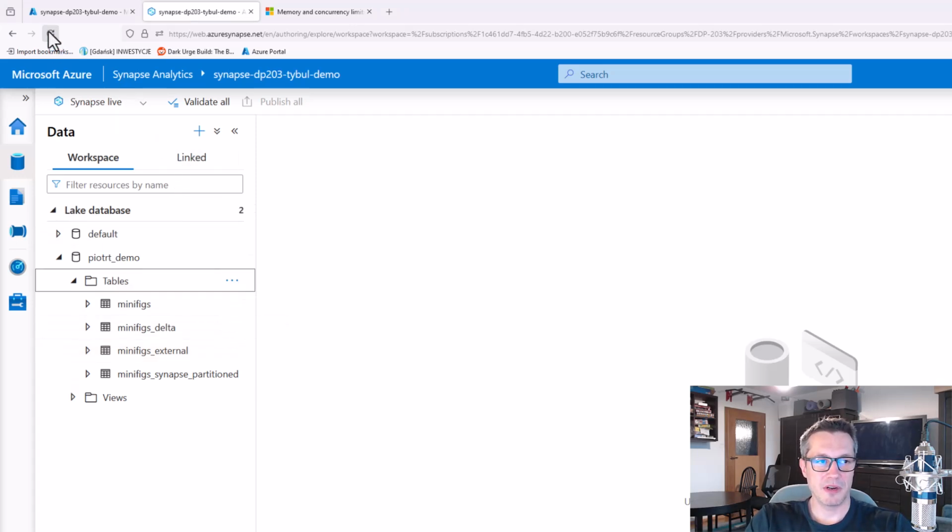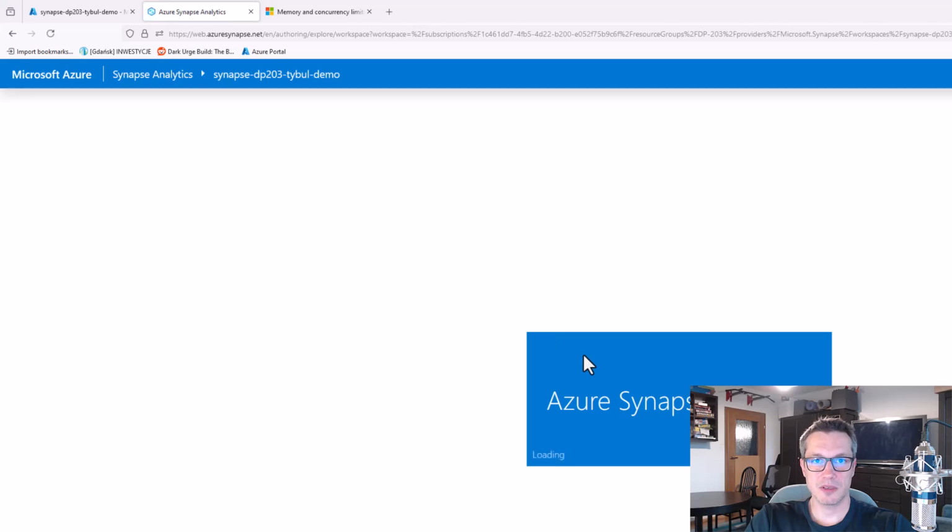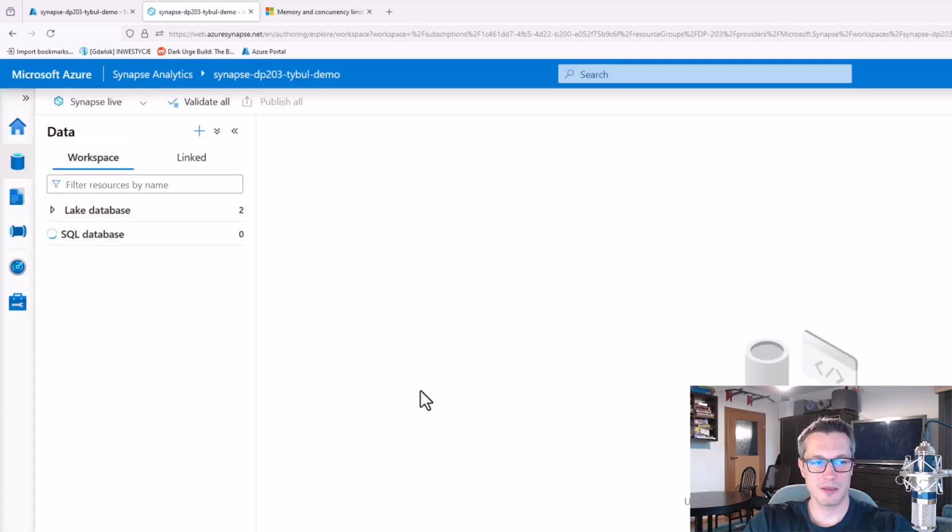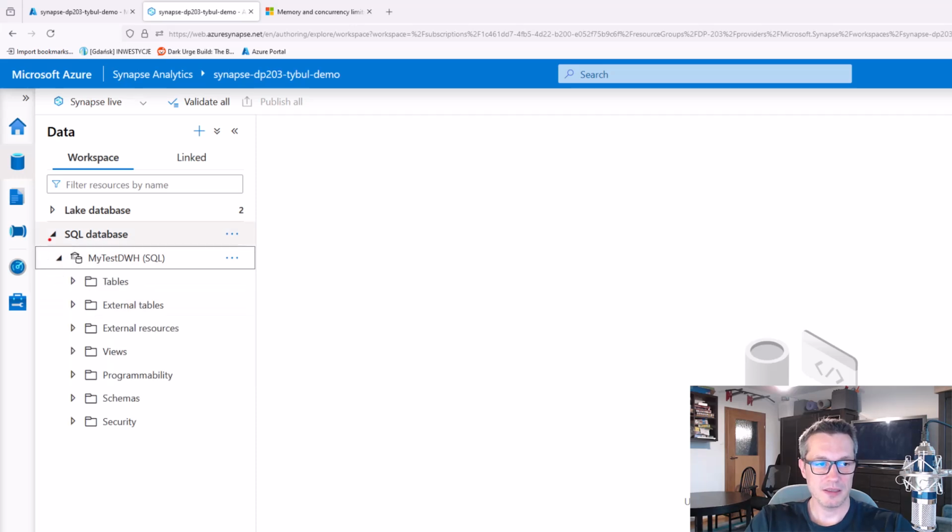And if I refresh this, I should see a new database. Yes, I have this SQL database, this my test data warehouse. That's my dedicated SQL pool. This is this fully blown SQL database meant for huge workloads. And here I could just create tables, write queries, and work with data.